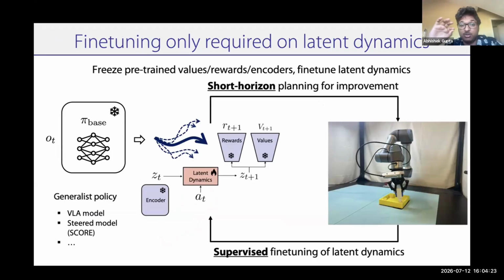So in the real world, I'm just adjusting by doing supervised learning, and I'm solving a short horizon planning problem. There's no long horizon off-policy RL. It's a super simple adaptation procedure. You're just adjusting latent dynamics with supervised learning. That's it. The point is that we've converted this adaptation procedure into a short horizon planning problem and a supervised fine tuning problem.